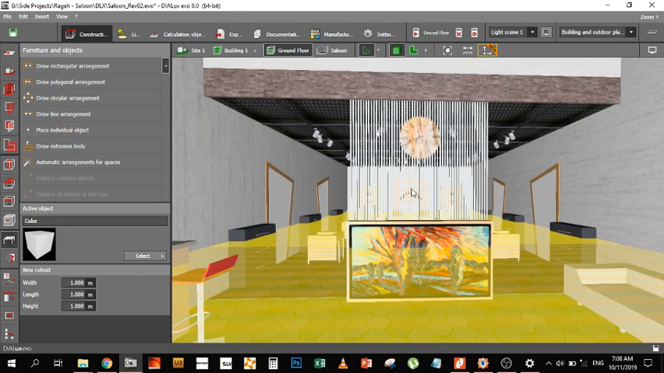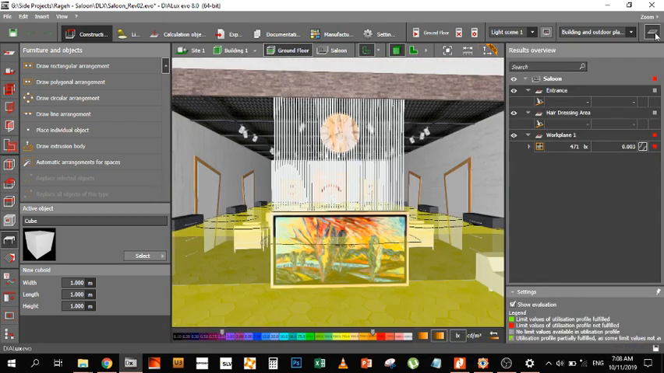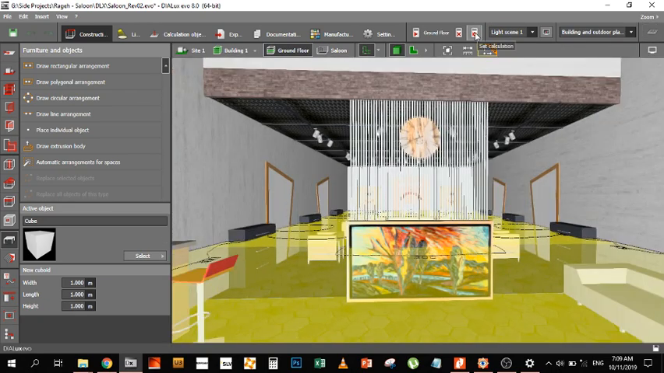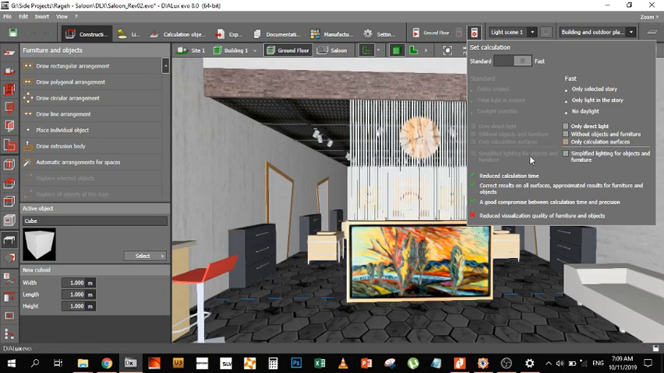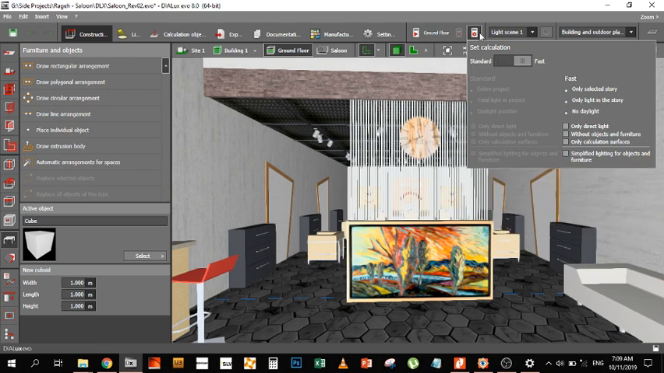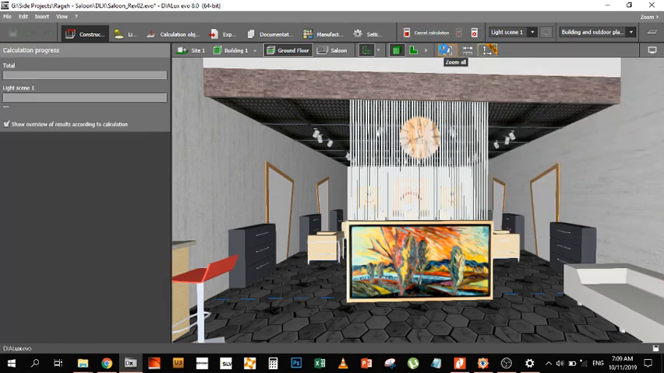Now, one thing that will affect the calculations is focusing on certain areas. As you can see, I only focused on the calculation surface, so for the overall uniformity, it's only giving me results for this work plane area. And as you can see, I don't have specific entrance calculation. So I'll go back and remove the calculation surface option and make the calculation again.